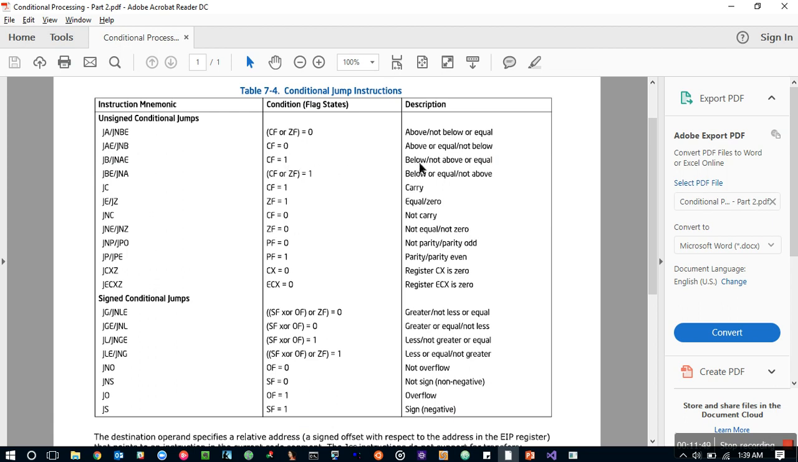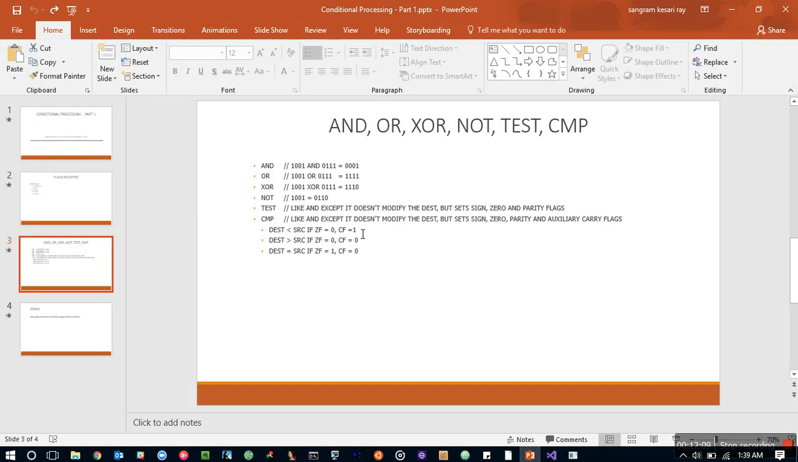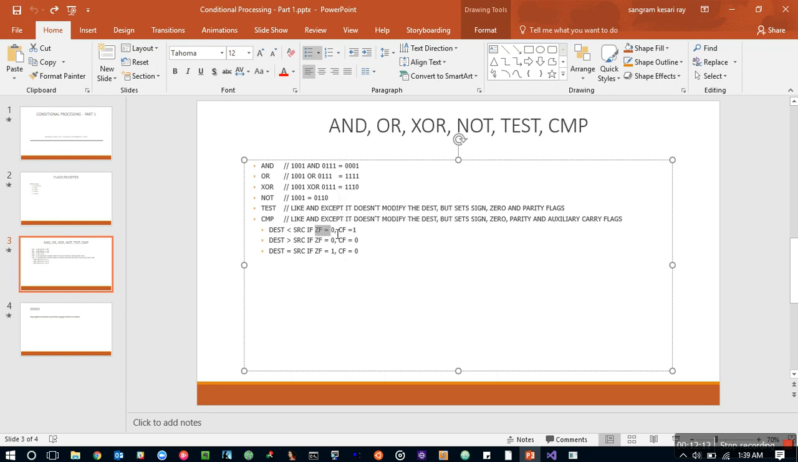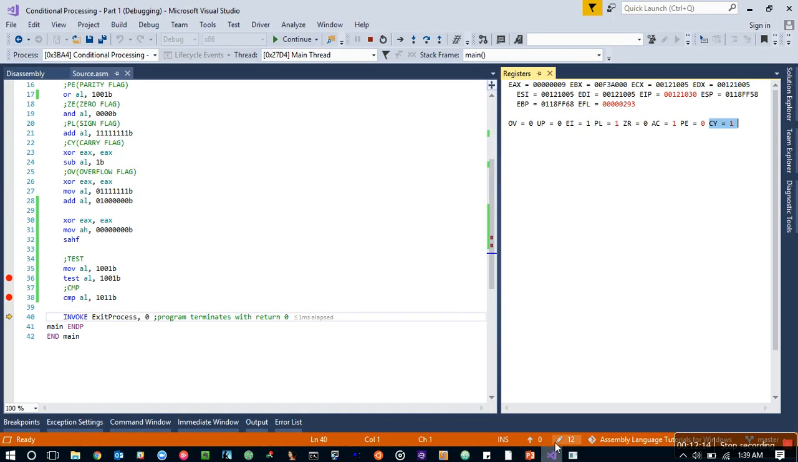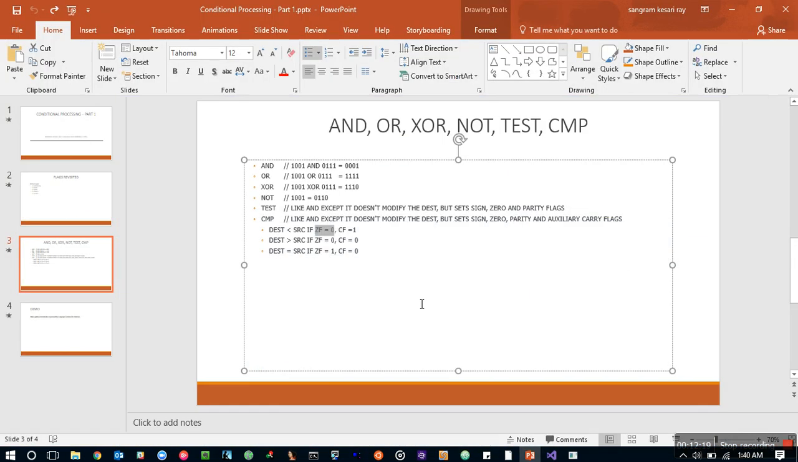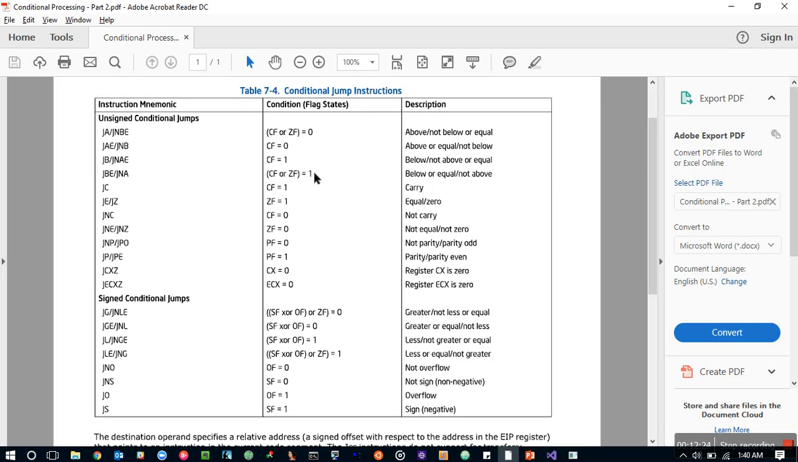So it says below / not above or equal. It means below or not above. This is the table I got from the Intel manual documentation. So we now know that the destination is actually less than the source, and that's exactly what we have here. If carry flag is set to 1, zero flag is set to 0. That's exactly what we have here: zero flag is 0 and carry flag is 1. It means that the destination is smaller than the source, and that's what we have in the manual as well.